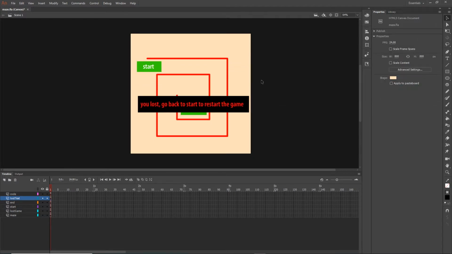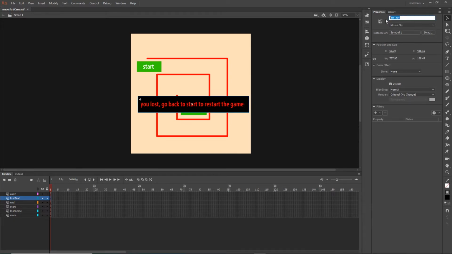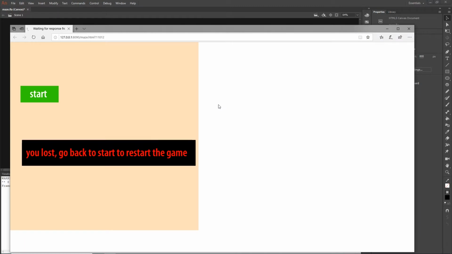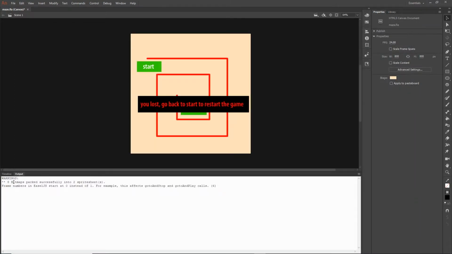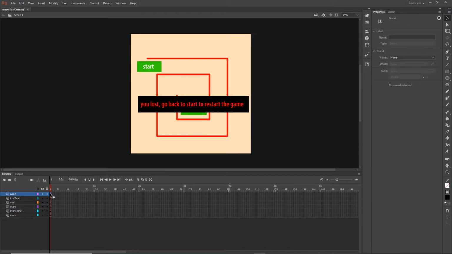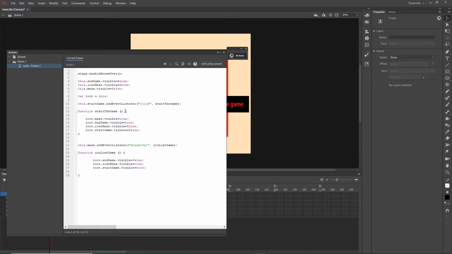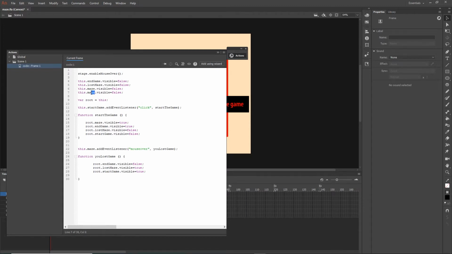Okay, so right now we are going to have this little issue because initially this is going to be visible because we didn't set it to not be visible. So what we need to do in our code is go to the actions, and on the top where we have this end game visible is false. I am going to get rid of these spaces. I am going to duplicate this last line of the code, and I am going to put there this lostText visible is going to be false.